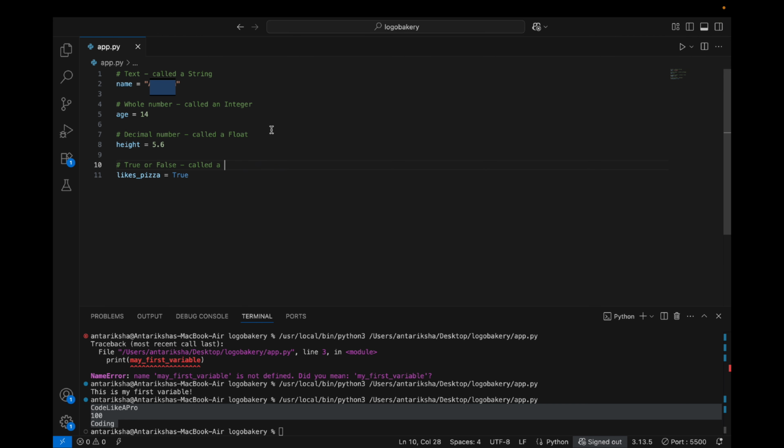And finally, our fourth data type is called a Boolean. A Boolean has 2 values, true or false. And the first letter in both of those values has to be capitalized in order for it to be considered a Boolean. And it does not go in quotation marks.